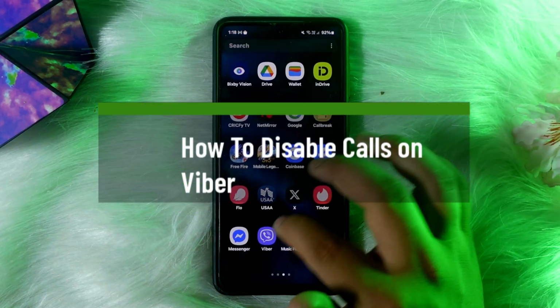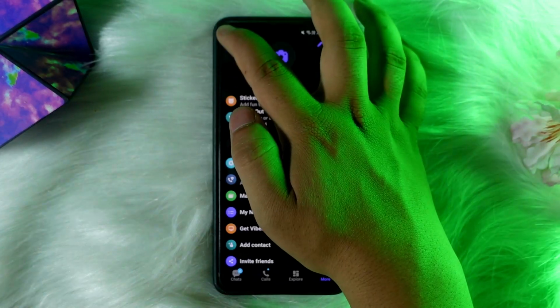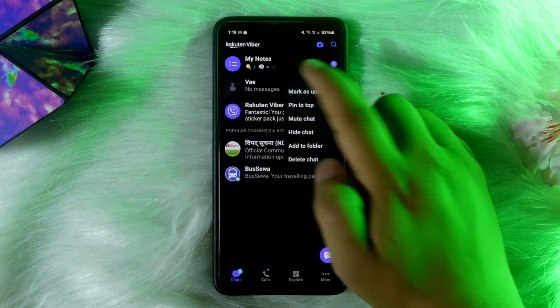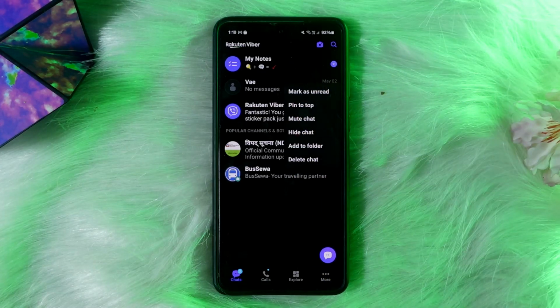In this video today, I'll guide you through the steps on how you can disable calls on Viber. Well, basically, there are certain ways to disable calls. If you want to stop getting calls from some particular user, you can either mute them, right? You can either go ahead and mute the chat, or you can simply go ahead and block them.